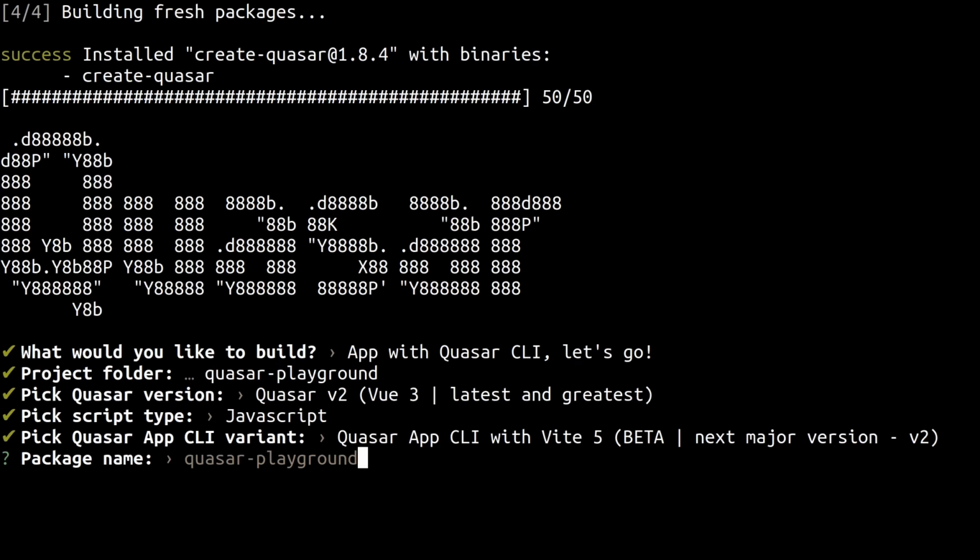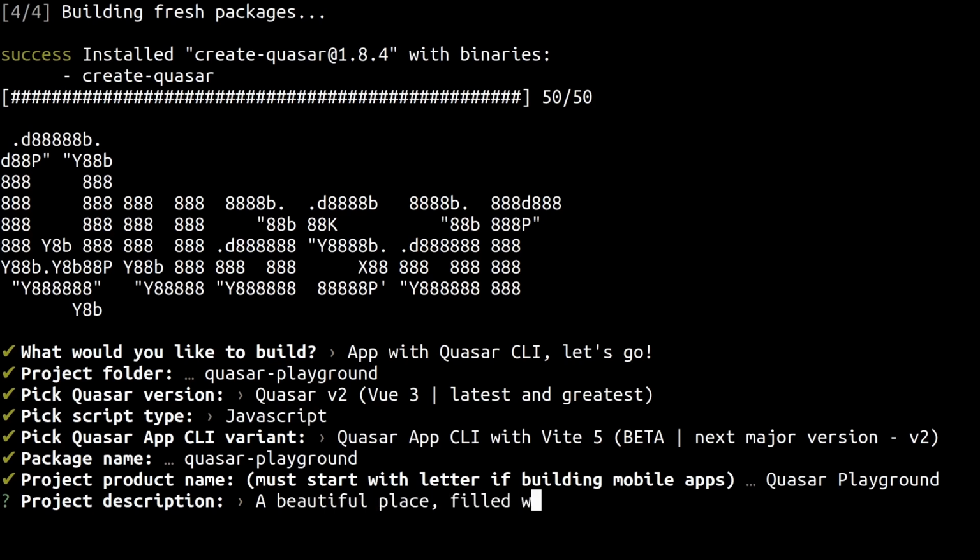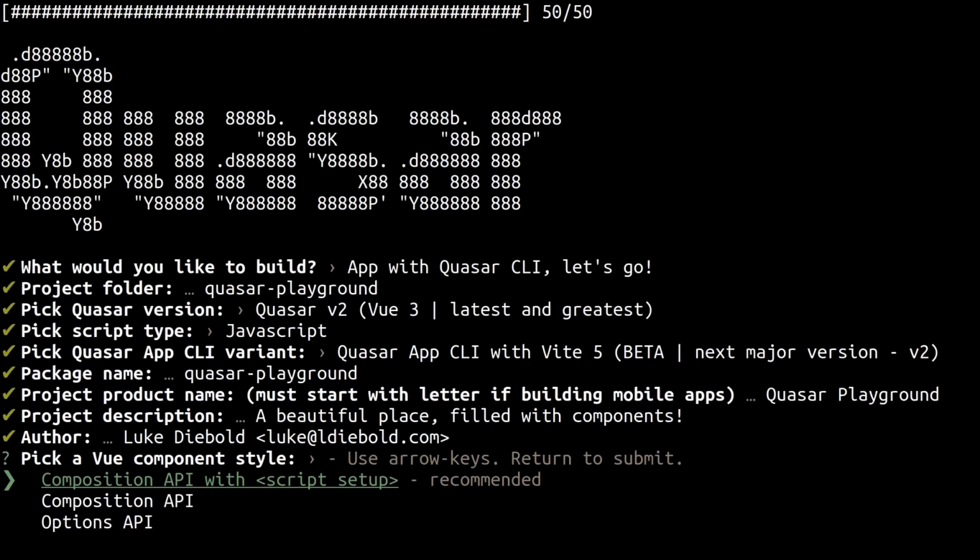For the package name, I'm just going to leave that as quasar-playground. For the project product name, how about just Quasar Playground? Description, how about a beautiful place filled with components? Author, I'm going to leave that as myself.